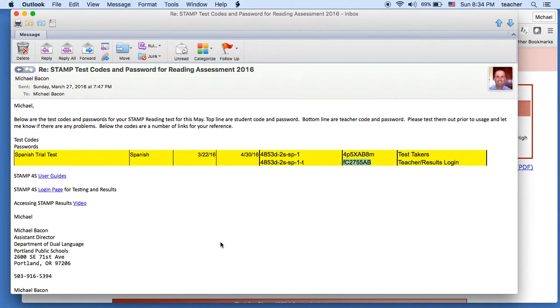So if at any point during the test you have a problem with a student being logged out, or you're unsuccessful in logging into the test, please contact Marisol Kreutzer or Michael Bacon immediately via the cell phone numbers that will be provided in the email. Have those available for you when you're taking the test or giving the test.